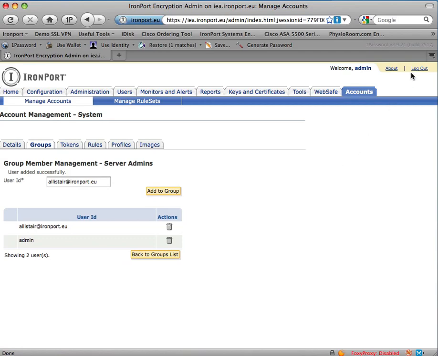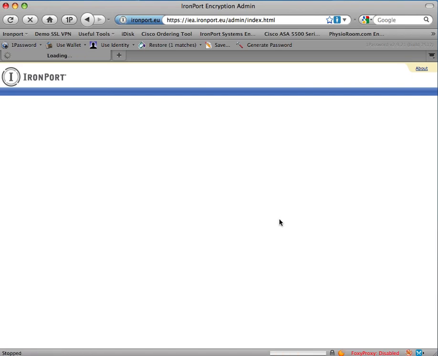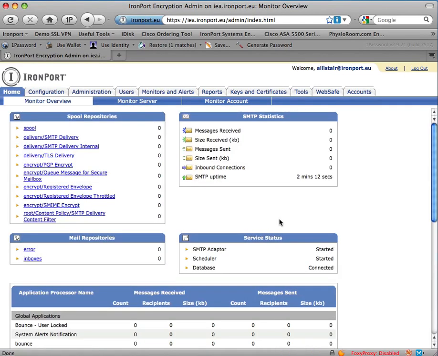Okay, so let's test this now. Let's log out as the admin and log in with our LDAP user. Excellent.